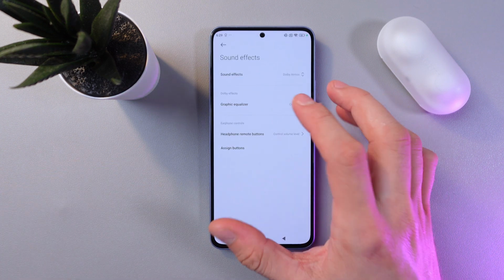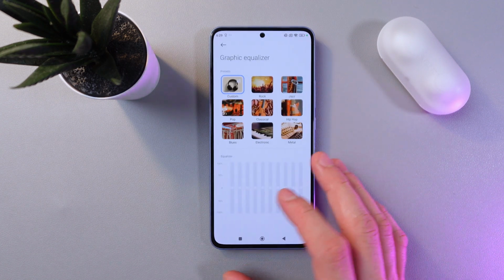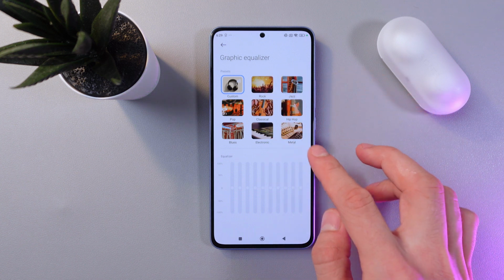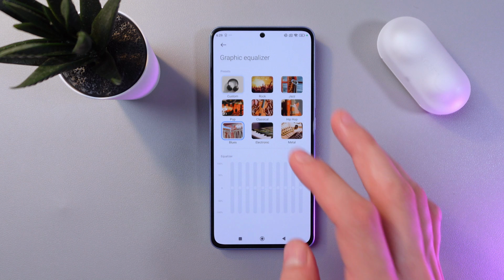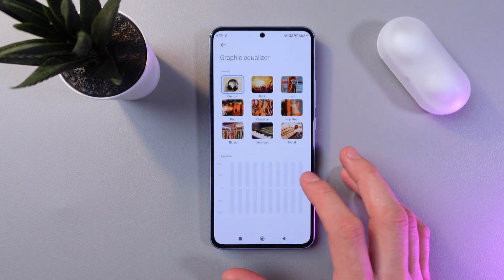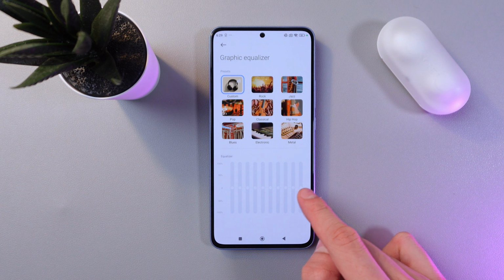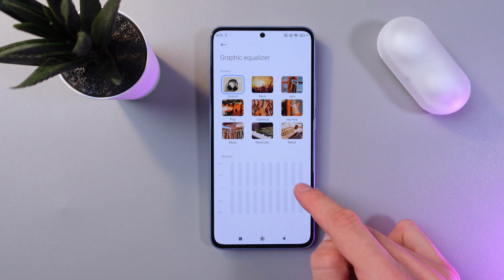Alright, so here find your Dolby effects, graphic equalizer, and tap here. So here you can adjust your equalizer. You can choose from one of the presets like rock, metal, electronics, or simply press on custom and you can adjust it up to your taste. So simply on the scale, drag your hertz scale up or down.